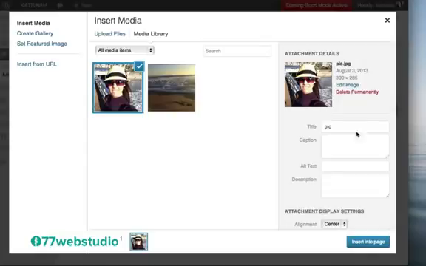The main ones to note here that are important to fill out include the title and the alternative text. This is important because the alternative text will give anyone who's perhaps using text-to-speech software, perhaps if they're visually impaired, at least an idea of what the image is, because their software will tell them what it is.